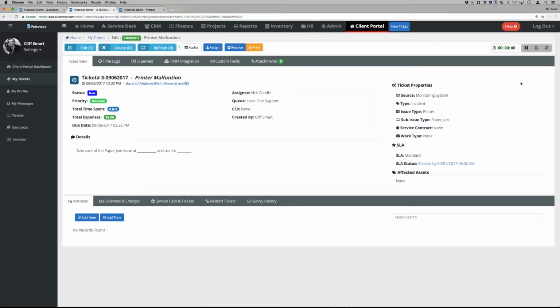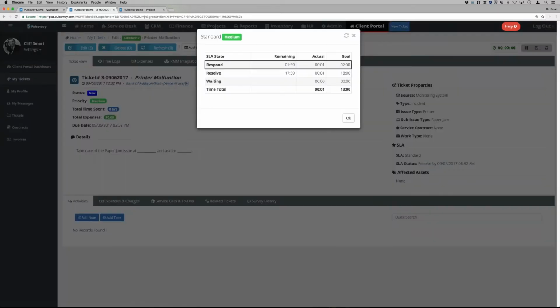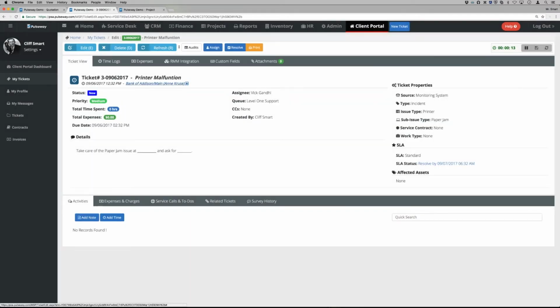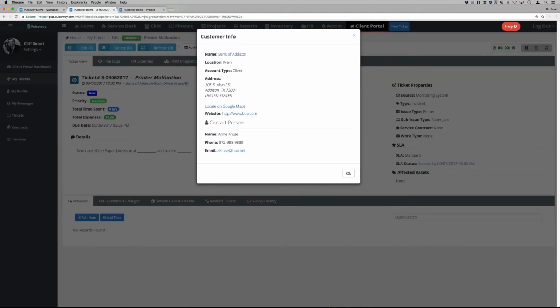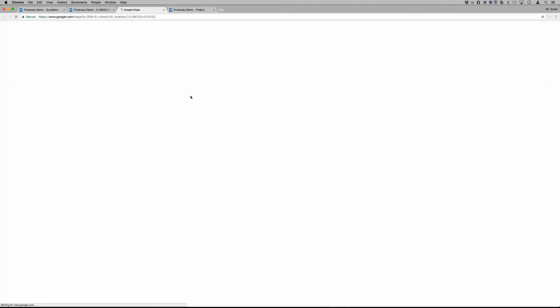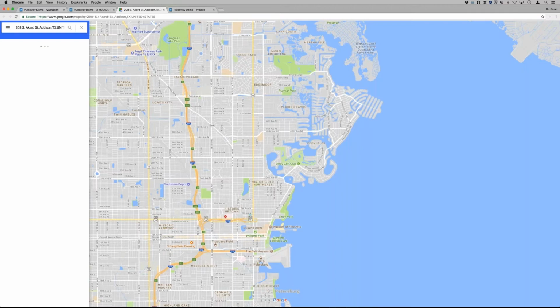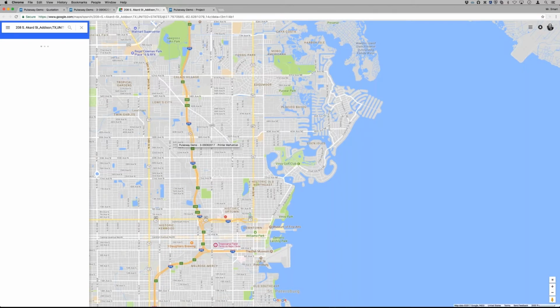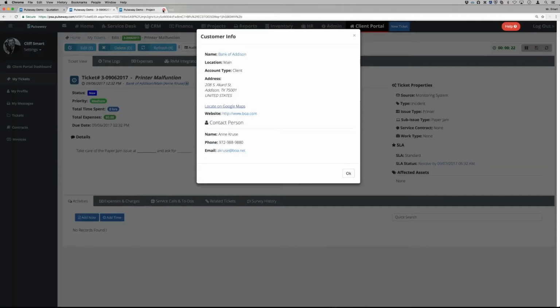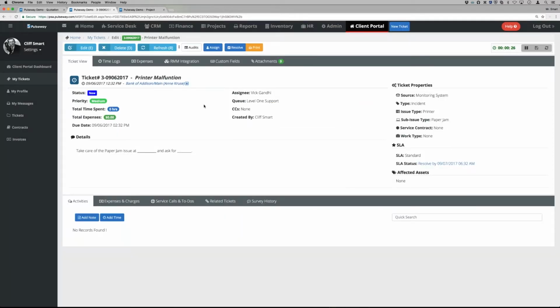But this allows you to run a timer. I can reset the timer. I can pause the timer. So as I'm working the ticket, I don't have to consider that. I can view the SLAs, and I can see the time remaining to respond and to resolve. We can view information about this customer. We can actually look them up on a map, so I can see that information made available.